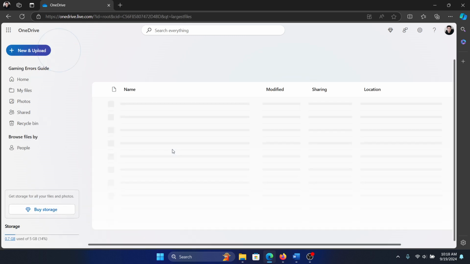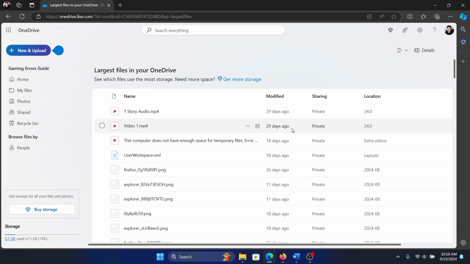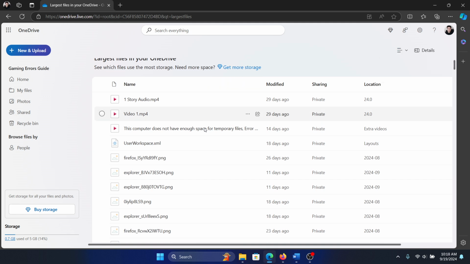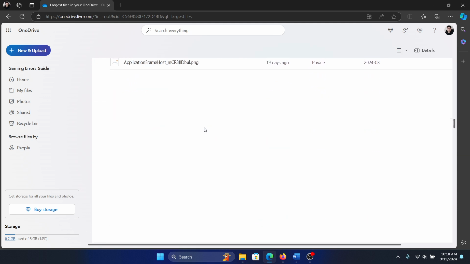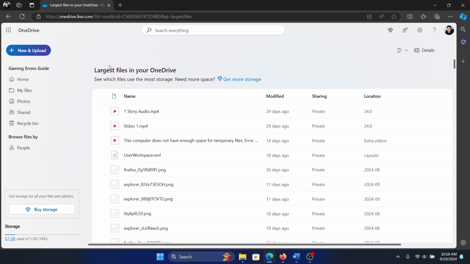Or you can go to OneDrive and check what is using more and more space. So this is what you can do. And you can also buy more storage, if the storage is less.